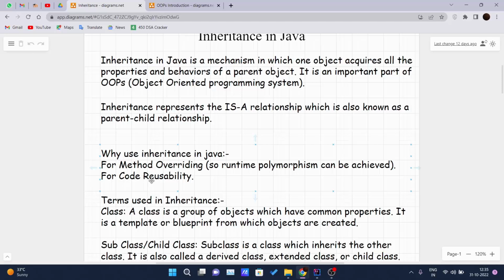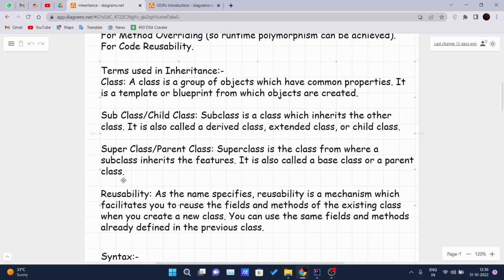Then instead of writing those variables and methods again and again, you can just inherit the properties of that method and variable from the parent class to the child class. In that case, one becomes the parent class whose properties are getting inherited, and the child class becomes the class that's inheriting the properties. Okay, so there are different terms which are used in inheritance.